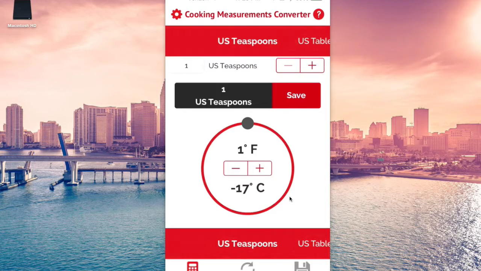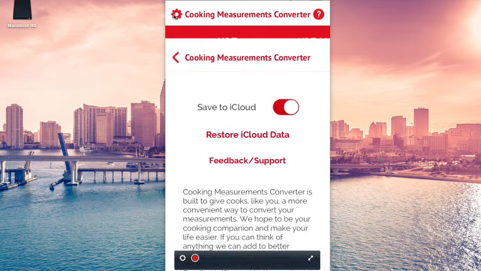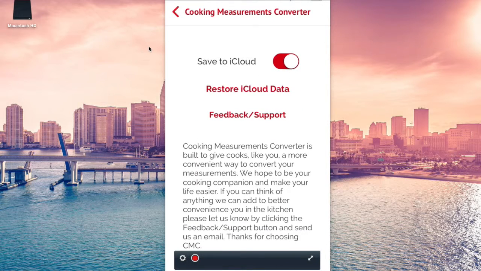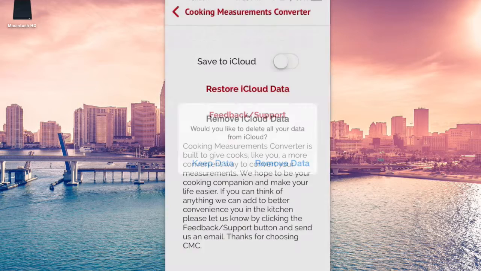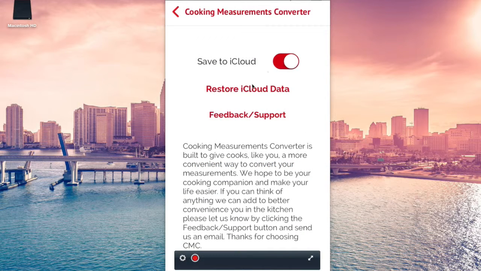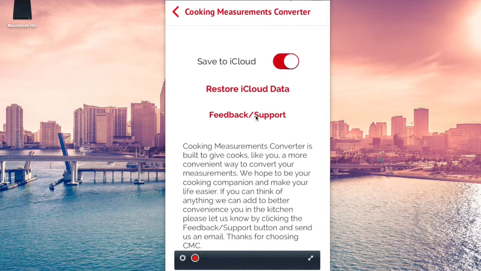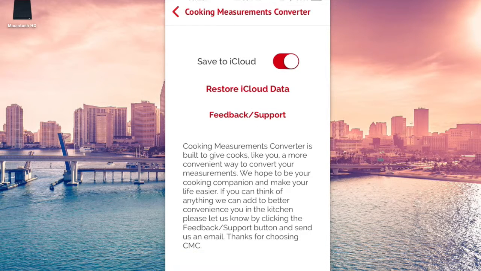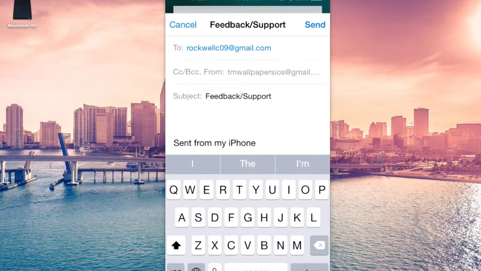So what I'm going to do is hop over into the settings by clicking this button here. As you can see, you have the option to save to iCloud here. You can cut that on and off. You can choose to keep your data or remove your data. If you want to keep the data, you can cut it back on. You can restore your iCloud, which I'm going to do in a minute after I explain the feedback and support, which allows them to send an email to reach out to us and let us know their issues, or some kind of feature requests, or anything they have to say.